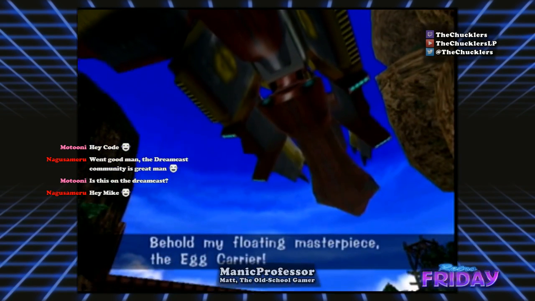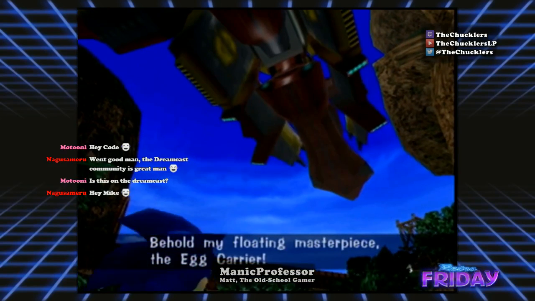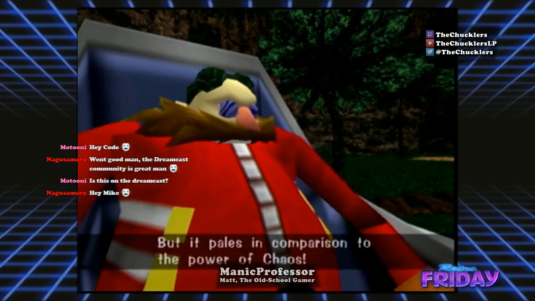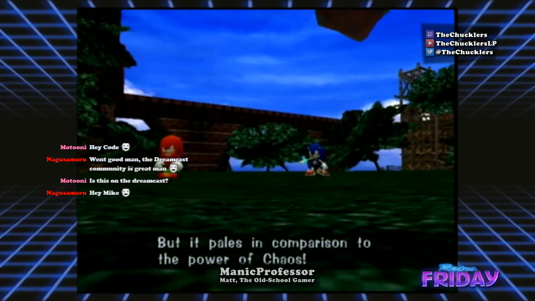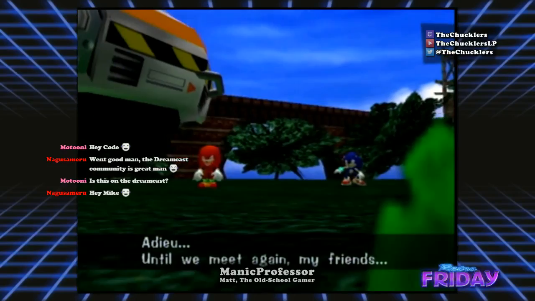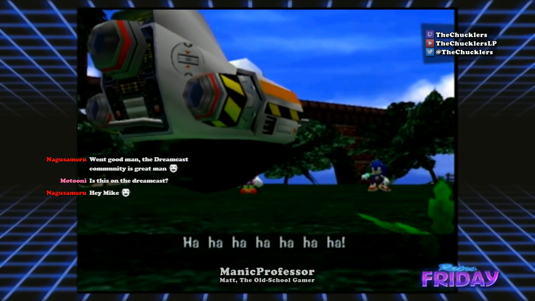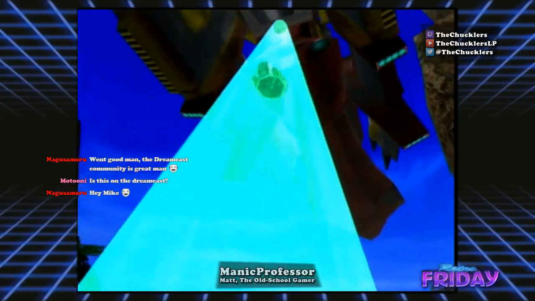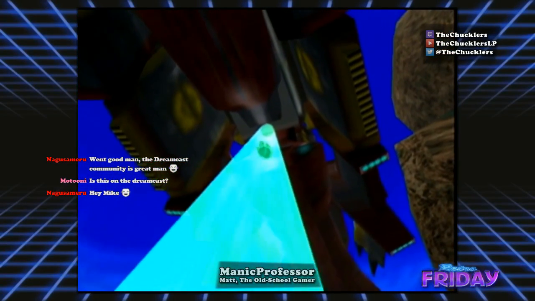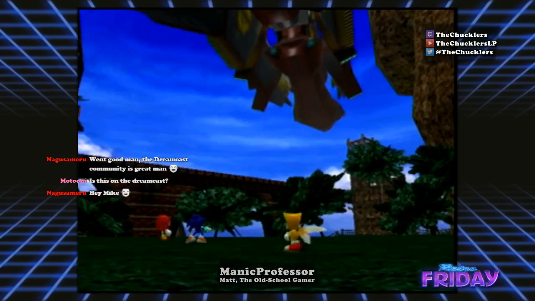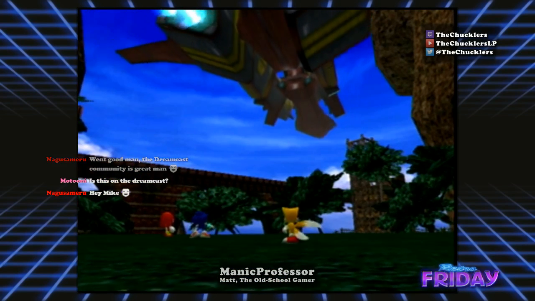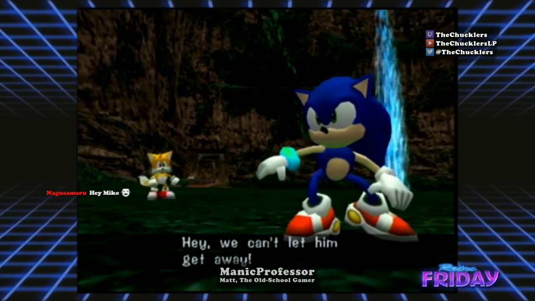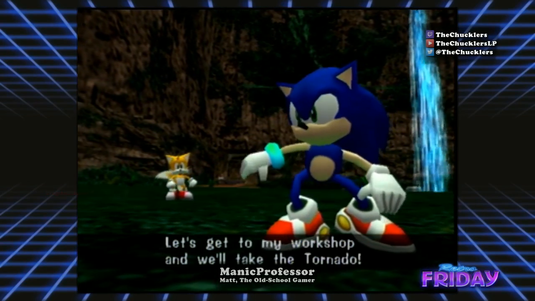Behold my floating masterpiece, the Egg Carrier! But it pales in comparison to the power of chaos. Adieu, until we meet again, my friends! Hey, we can't let him get away! Let's get to my workshop and we'll take the tornado!